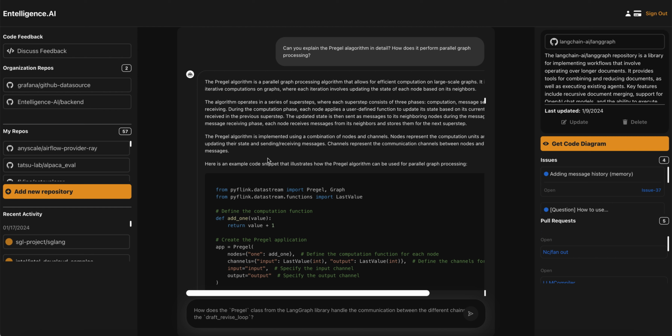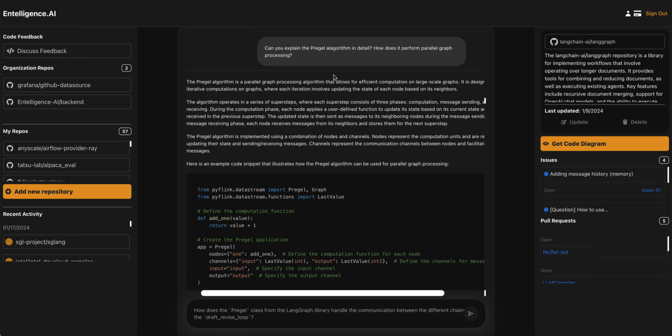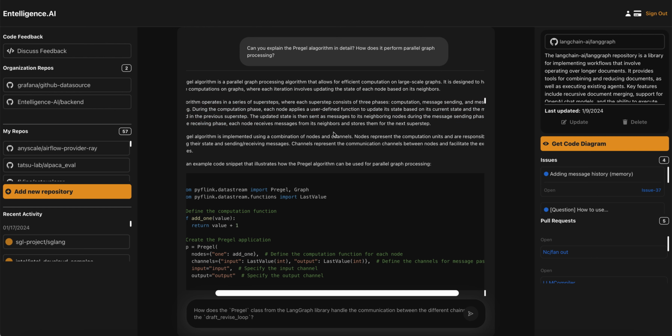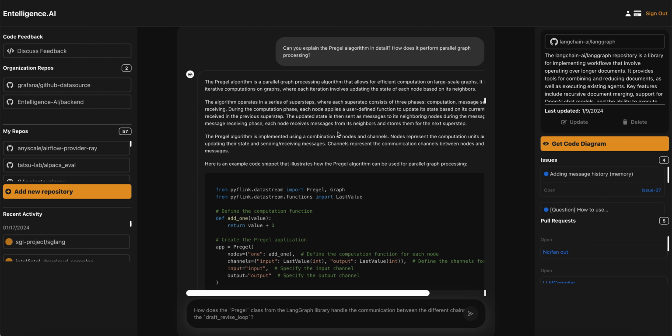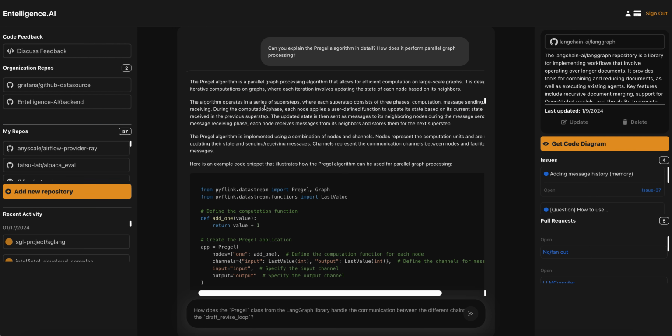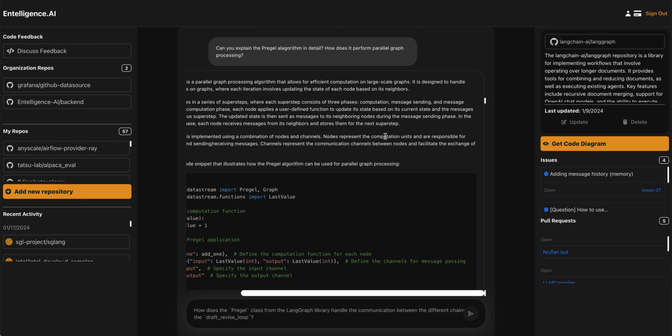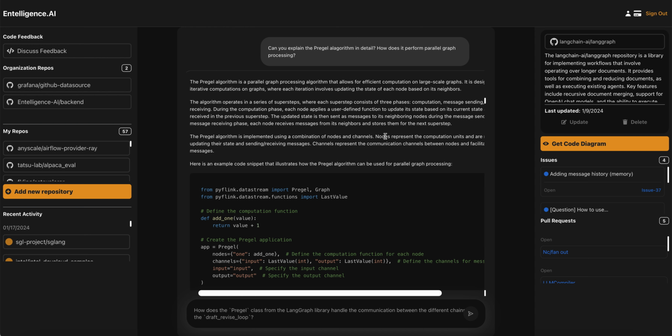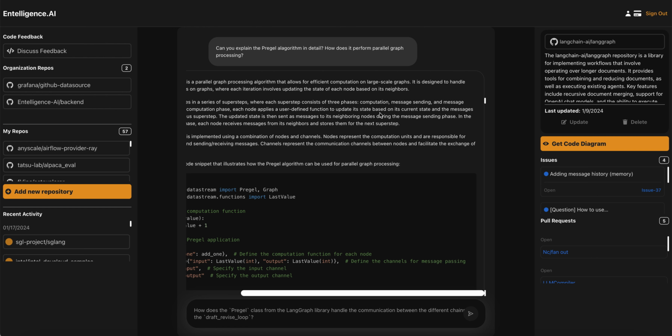Right, so the Pregel algorithm is a parallel graph processing algorithm that allows for efficient computation. It operates in a series of super steps where each super step consists of 3 phases: computation, message sending, and message receiving. During the computation phase, each node applies a user-defined function to update its state based on the current state and the messages received in the previous super step. The updated state is then sent as messages to its neighboring nodes during the message sending phase.